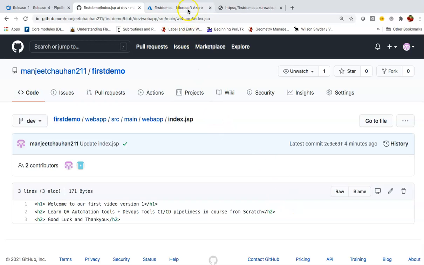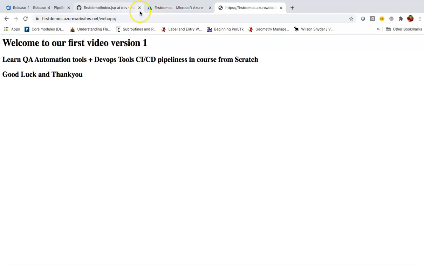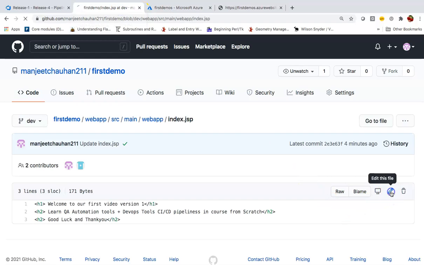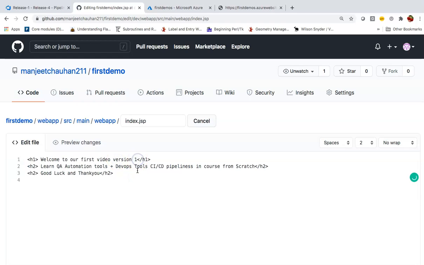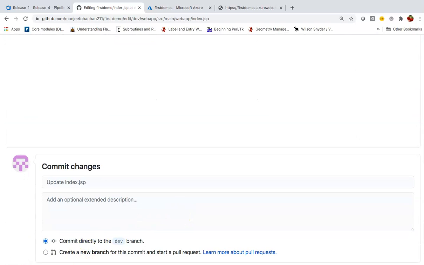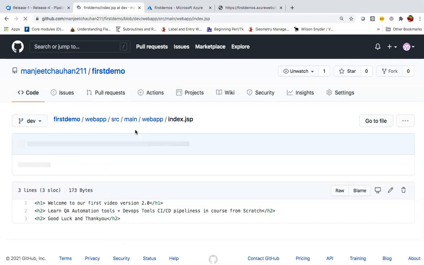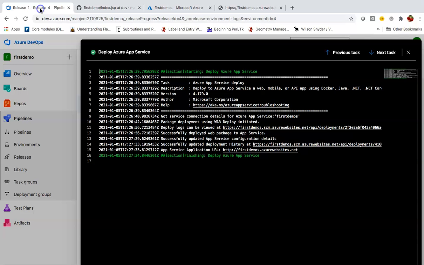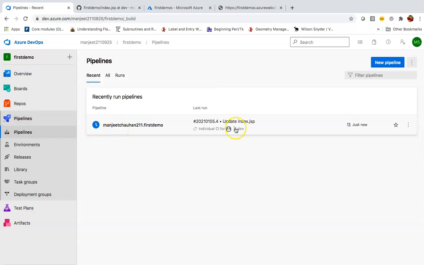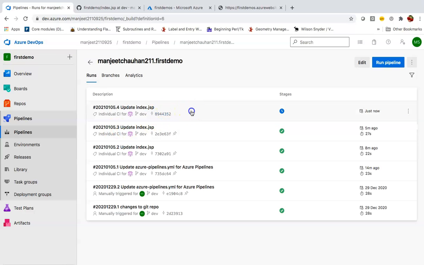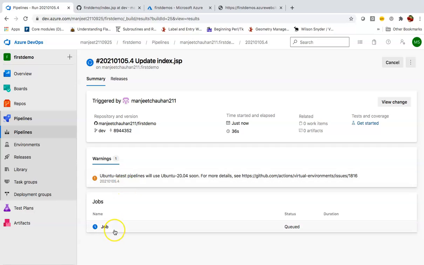Now I can quickly make a change, and I'm not going to look at the pipelines and all. It should come automatically as version 2 here. Let me quickly make a change, and we'll go through the entire flow once again. Version 2, or 2.0. I'll quickly commit the changes, and we'll go to the pipelines. It has triggered automatically just now. Click on it, we'll see it's running. Click on the job.